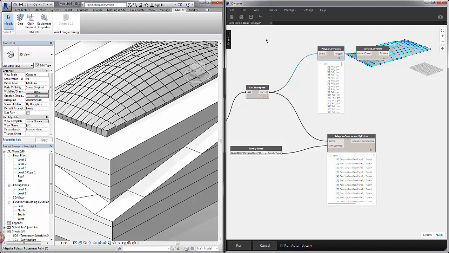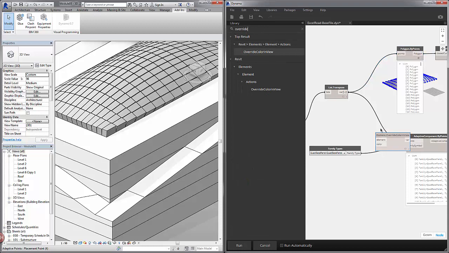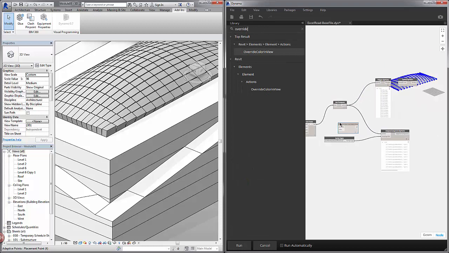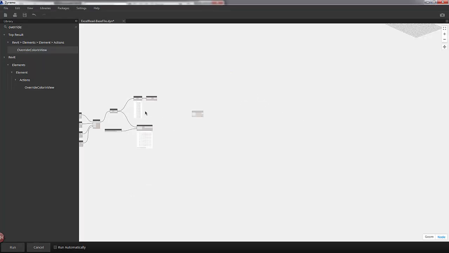So in order to do this, we're going to use the override color in view, which we've used before. If I type in override, I can drop this onto the canvas. This will be the last step in the process, so I'm going to move this farther to the right. And now I'm going to maximize the Dynamo viewport.